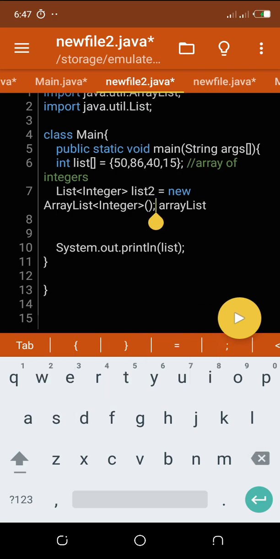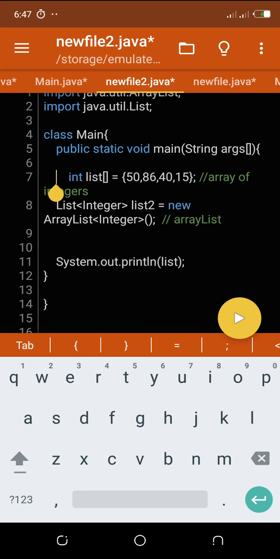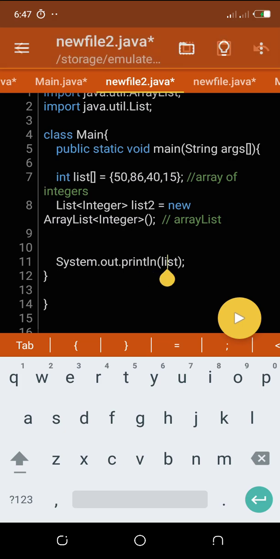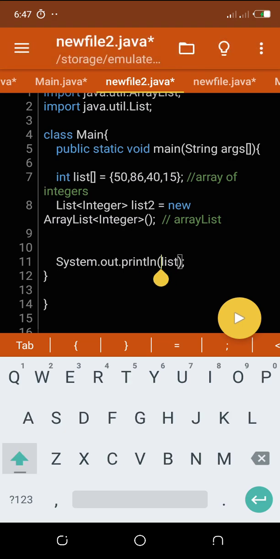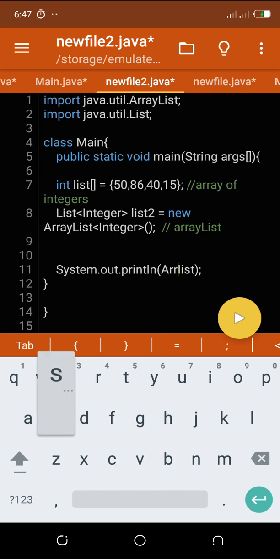I have to comment this. So you don't print an array just like that. To print an array, you have to make use of a special Arrays class. So we'll say Arrays.toString.